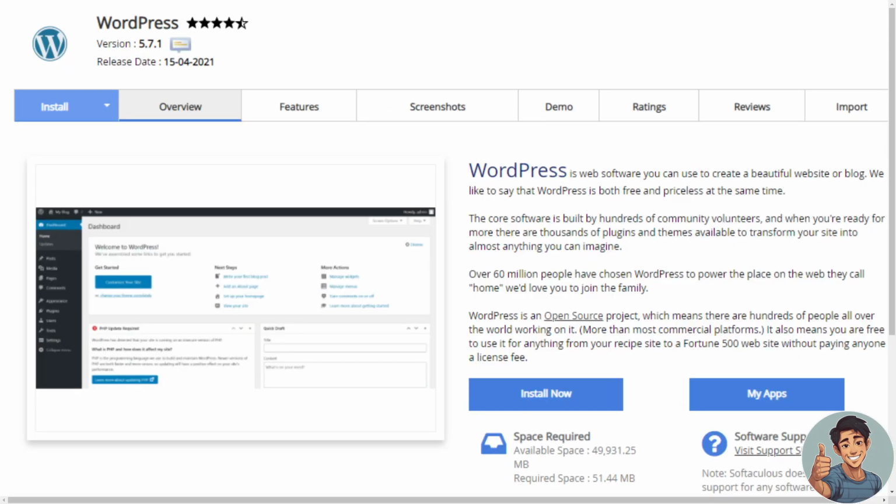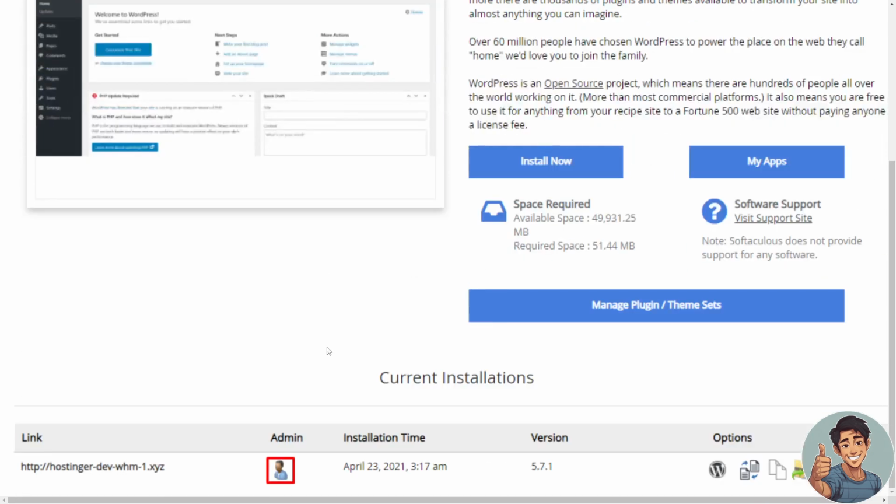Now, what will happen is, to access the installed WordPress admin, click on the WP icon under the current installations, which is this one right here down below. And you can also have the option to install WordPress manually. Whether the previous options do not work, the hosting provider does not have an auto installer feature, or you simply prefer to do it by yourself, it's possible to manually install WordPress.